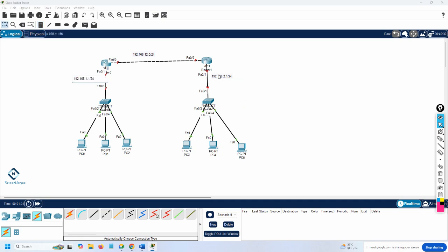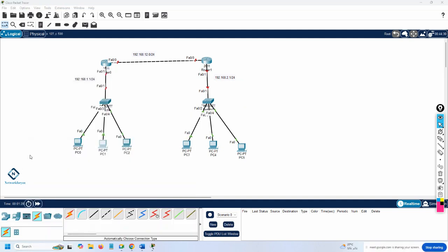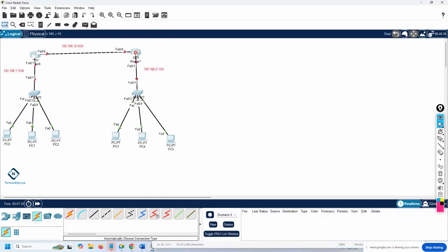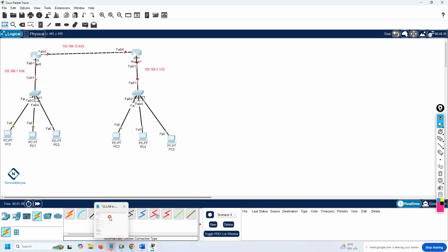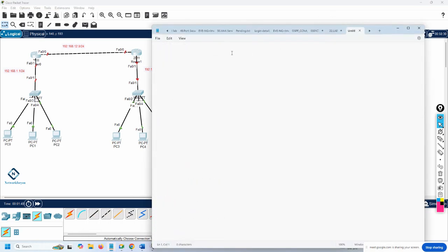And now what we will do, we will configure RIP version 2. So let me take the notepad here. Here I will take one notepad, and this topology I can move here like this. And let me take the notepad here, and we will do the configuration. Here I write, RIP version 2 lab.